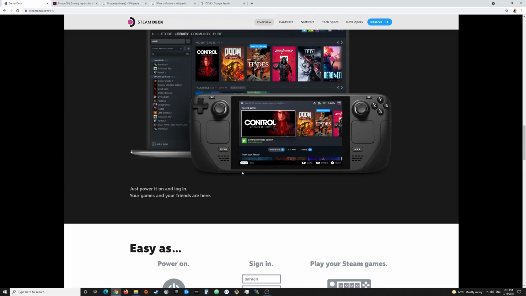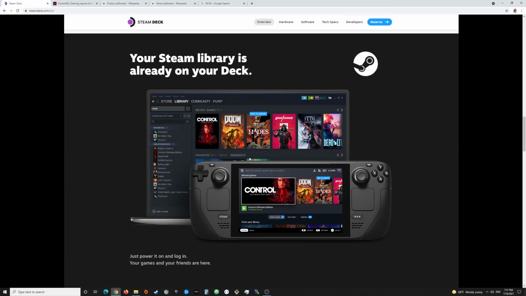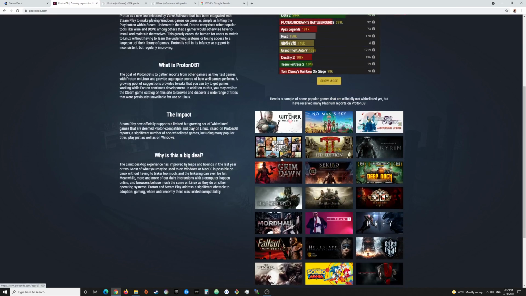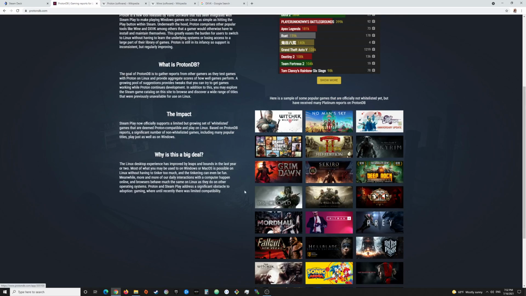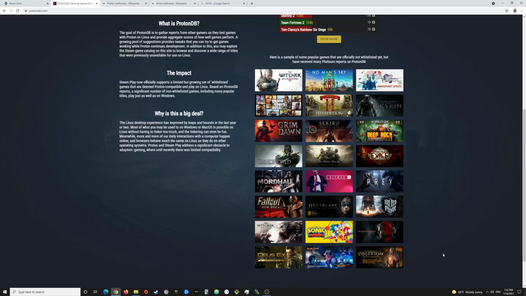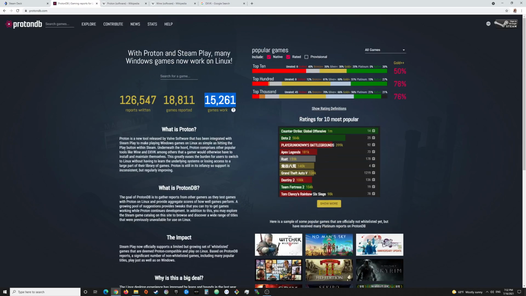So that's what's going to be there for game compatibility. But looking at ProtonDB, this is what's actually already working. So games that work is about 15,000 games, which is a lot of games that will be compatible or at least work. And they already got The Witcher, they got Skyrim, they got Dishonored. They got a bunch of games that are already good to go. Same with Metal Gear Solid, Deus Ex. So these are going to run.